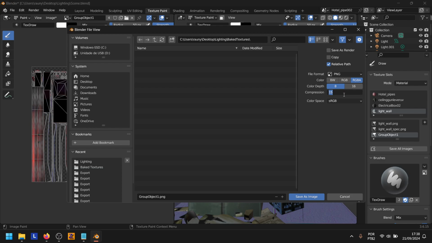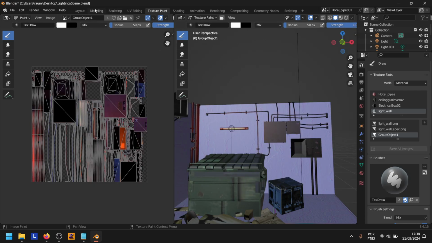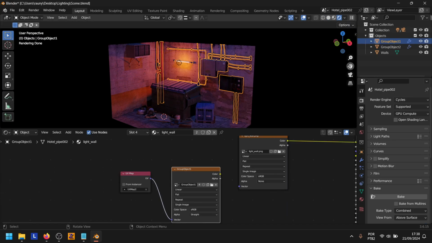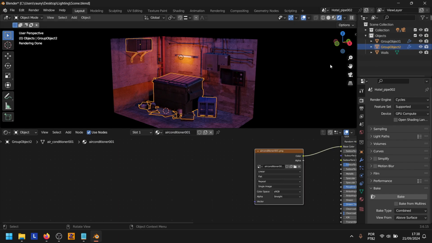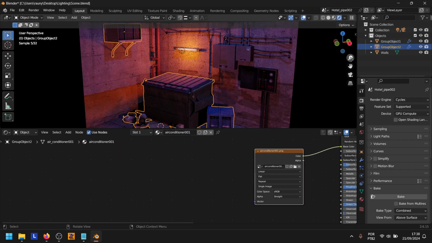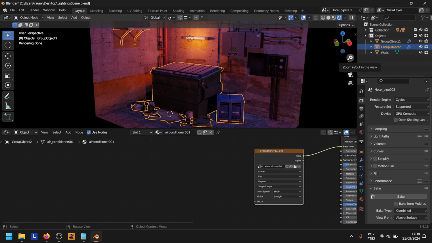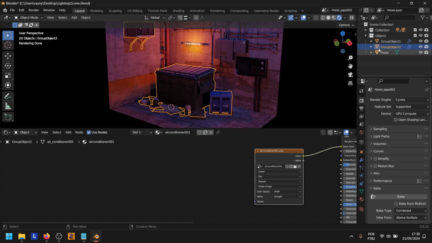And let's set the compression to 0. I don't want to compress my texture. Save as image and done. Now let's make the same procedure to the remaining objects. Let's select the group object number 2.